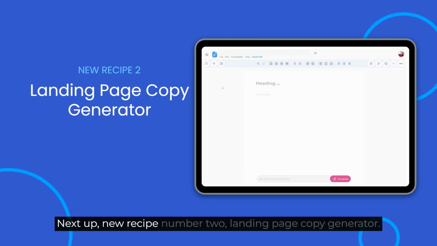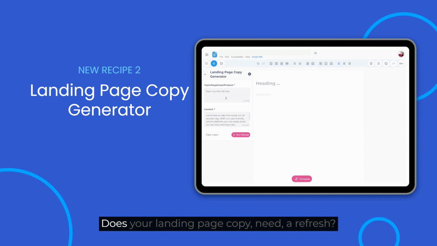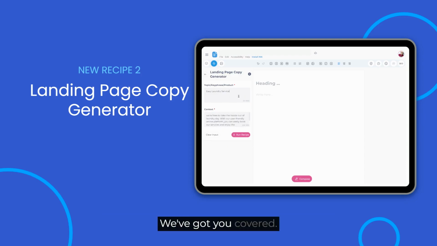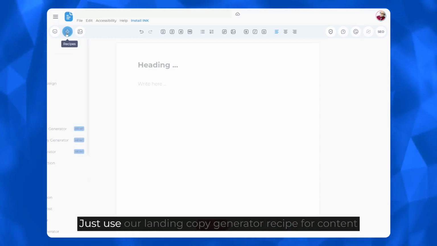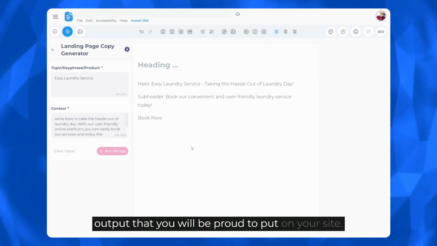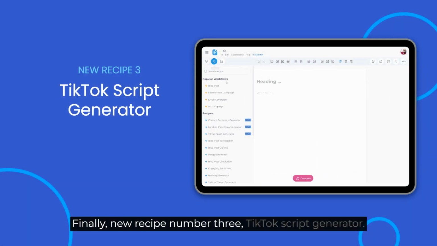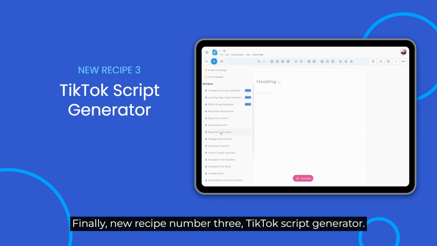Next up, new recipe number 2, Landing Page Copy Generator. Does your landing page copy need a refresh? We've got you covered. Just use our landing copy generator recipe for content output that you will be proud to put on your site. Finally, new recipe number 3, TikTok Script Generator.